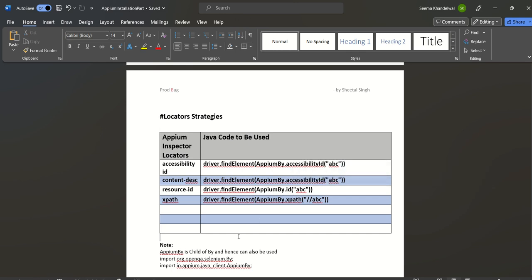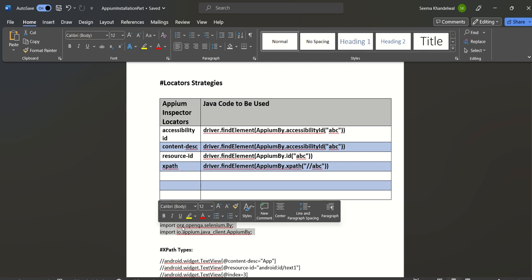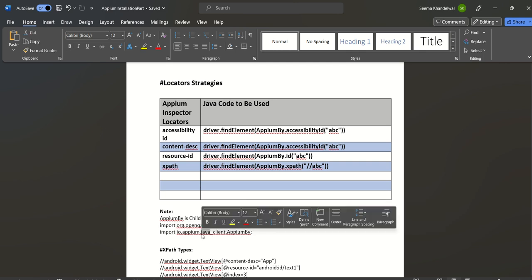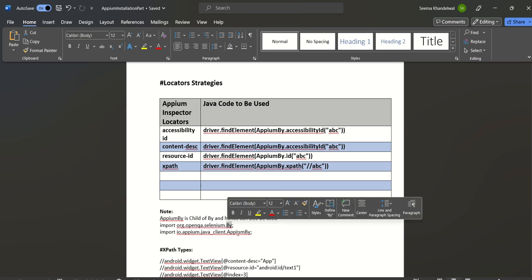Okay, another thing in Java Client 8, like Appium By, you can see here I am always using Appium By, but you can use By also rather than Appium By, because here are the import statements: By is from Selenium packages, and Appium By is from Java Client. So I will suggest you to always use Appium By. Why use unnecessary Selenium related packages? But basically By is the parent of Appium By.